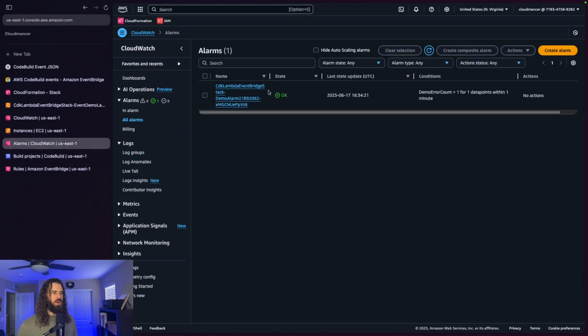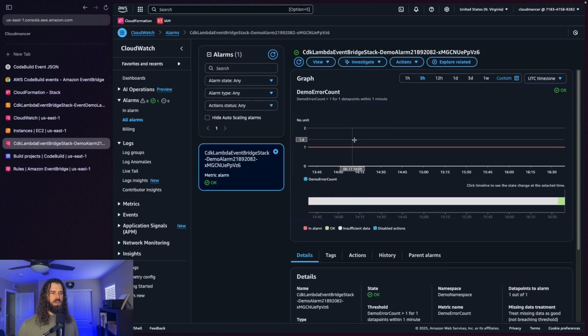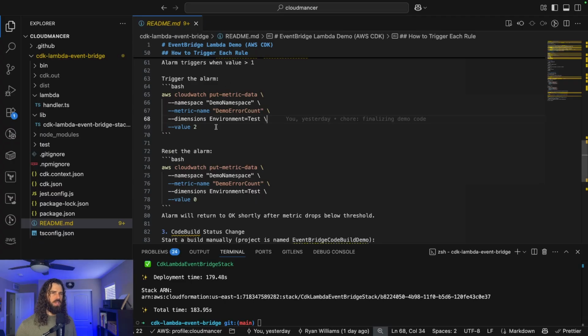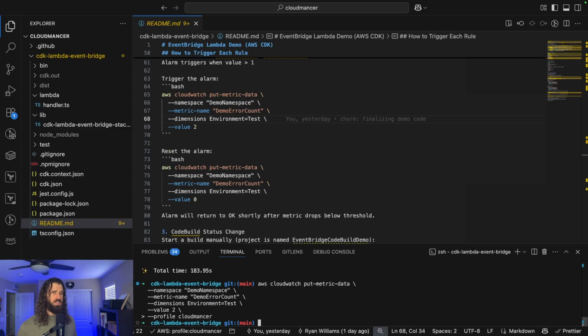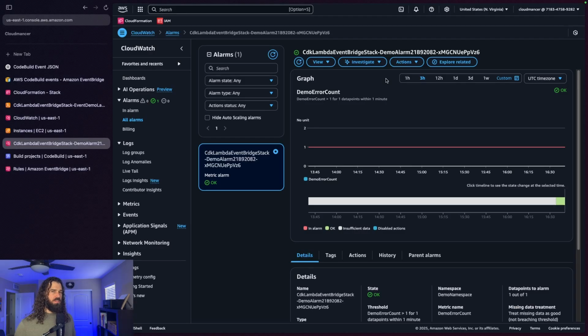Now let's jump over into our CloudWatch alarms. We'll click into this here, and we can see that our demo error count metric is set to 1. Now let's go trigger this using the command line. All right, so if we jump here into our README for the repository, we can get our alarm trigger CLI command. We'll go ahead and paste that down here. Since I'm using profiles, I'm just going to add my Cloudmancer profile flag here at the very end of the command. And if you don't know what profiles are, you can check out this video that I did on them last year.